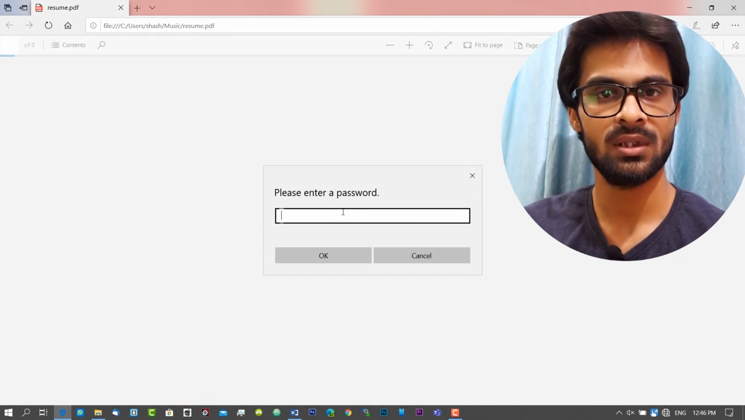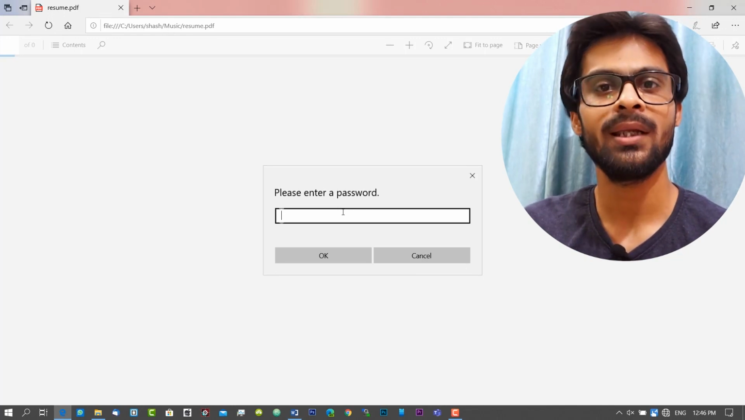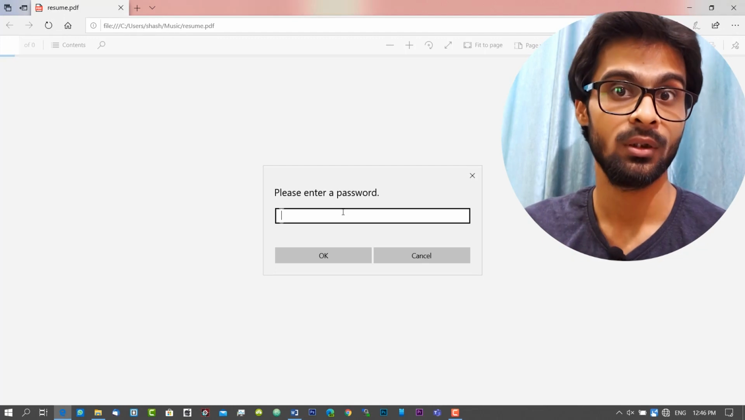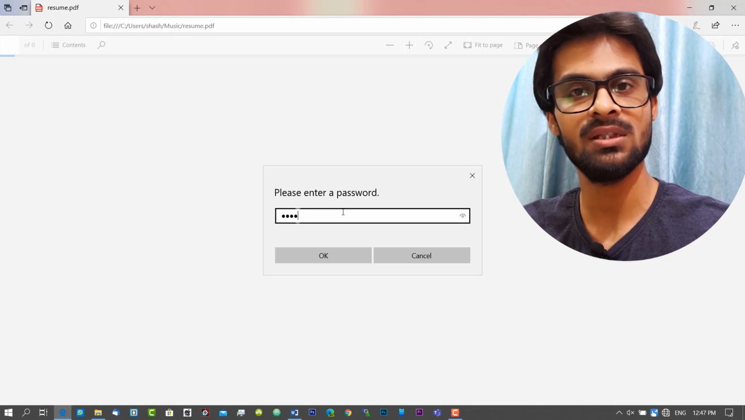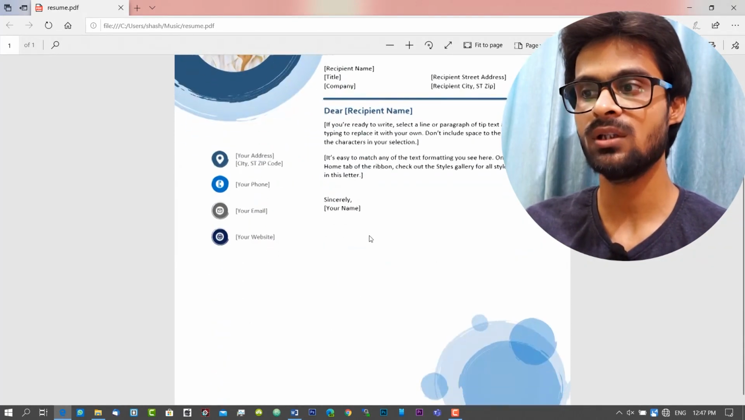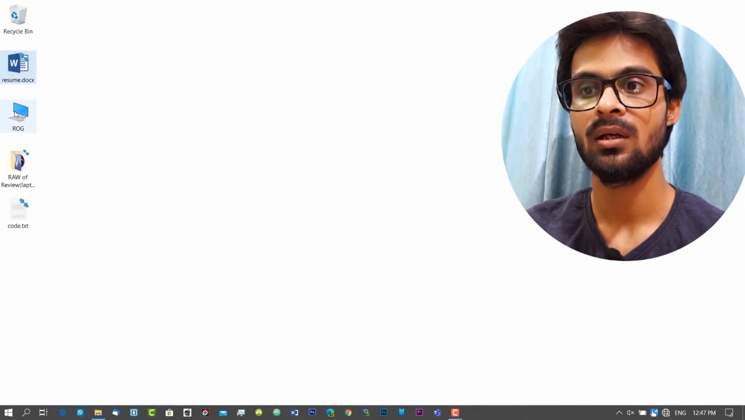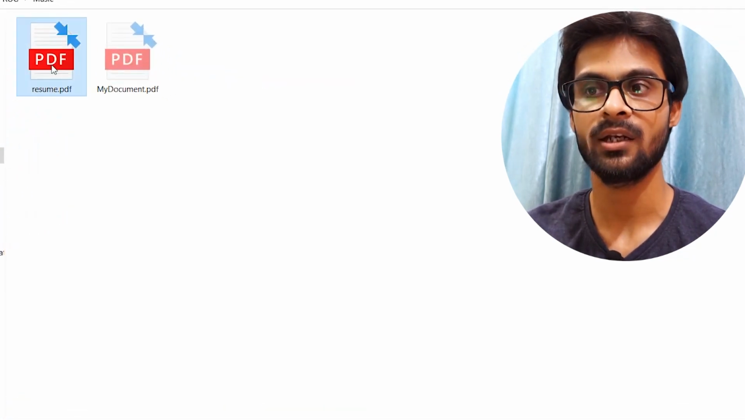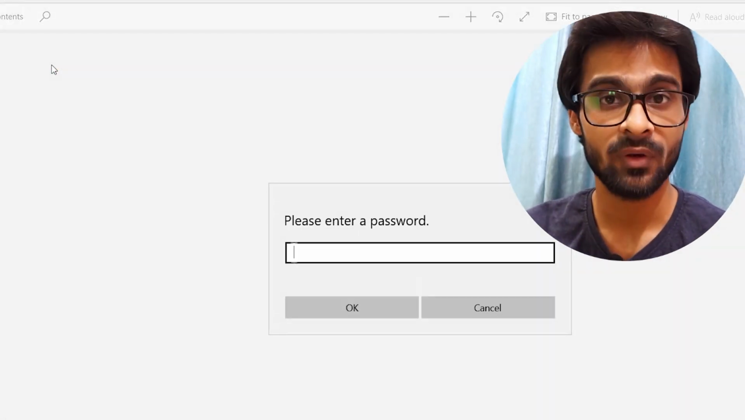As you can see, the default option for that PDF is that it will automatically open in your browser, but this time you need a password to show your PDF file. In my case it was ABC123, just hit enter, and now this is my document. But again the problem is the same. Just go to my files where I created my PDF and double click on it. Absolutely, it will ask for your password.